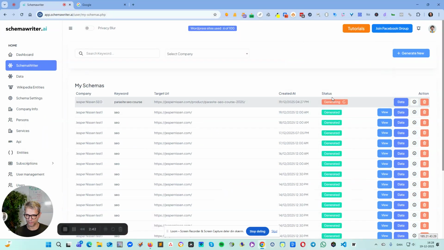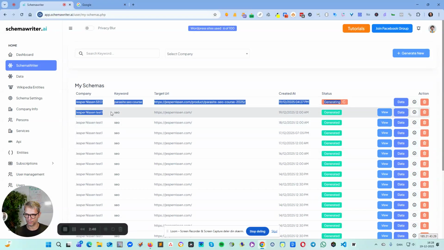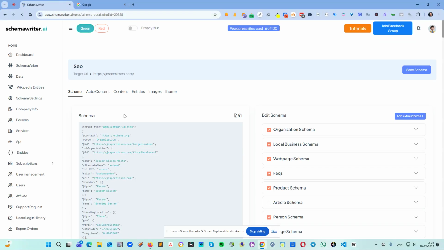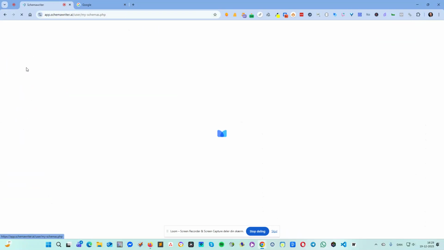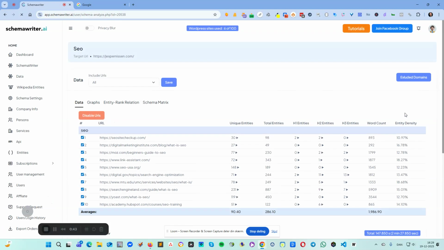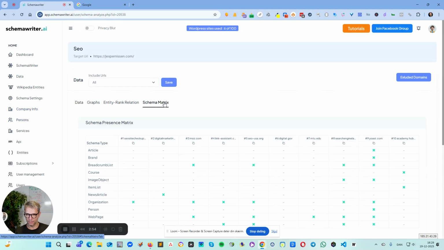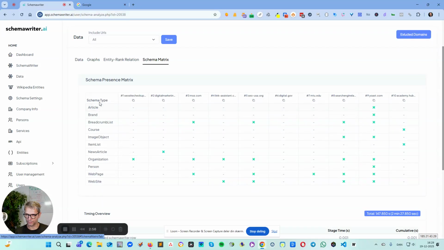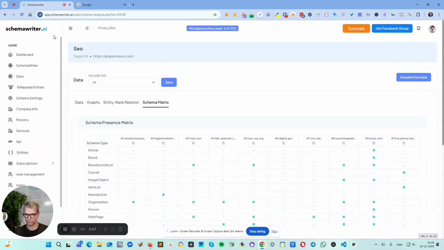While this is working, let me just show you how it works inside of this report here for SEO. Oops, sorry, data. So inside the schema matrix, we can see that we have a table where the row names are the schema types that we have identified for this particular search term, which is SEO. And we have the top 10 URLs that we see here.